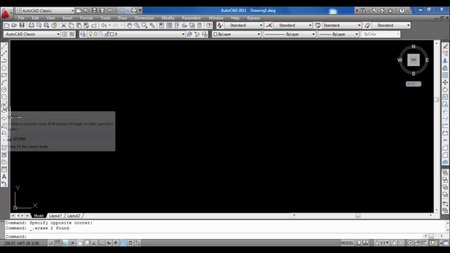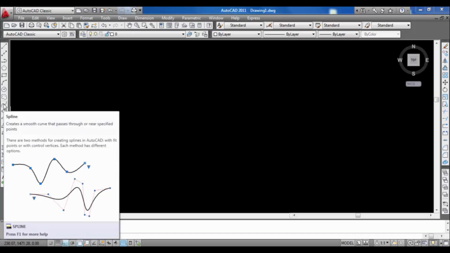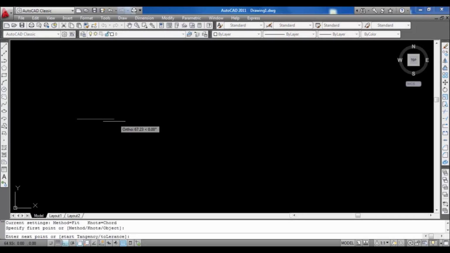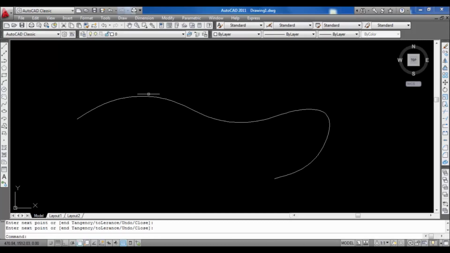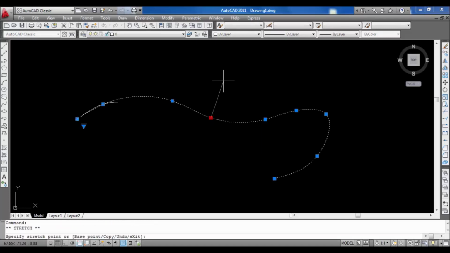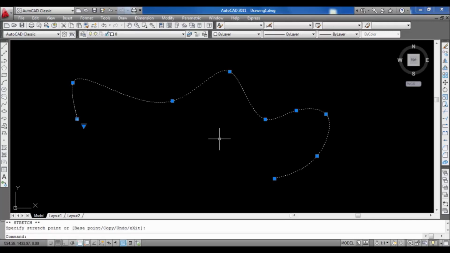Our next command is spline. Click here. You can turn off ortho mode. Now one by one you can click to draw the spline line. Right click, enter to exit the command. You can change the position by selecting it, selecting any point and dragging wherever you want. By pressing escape, remove the commands.